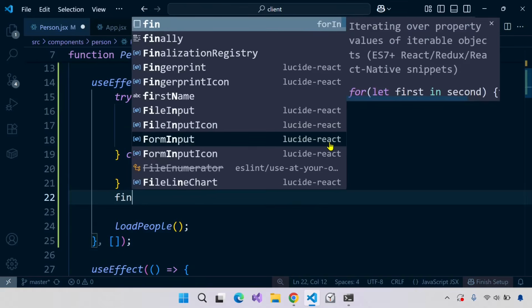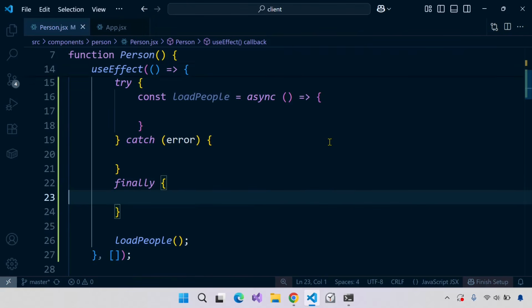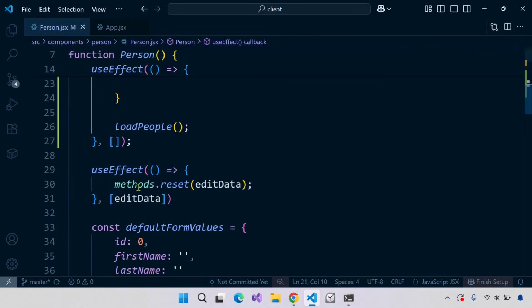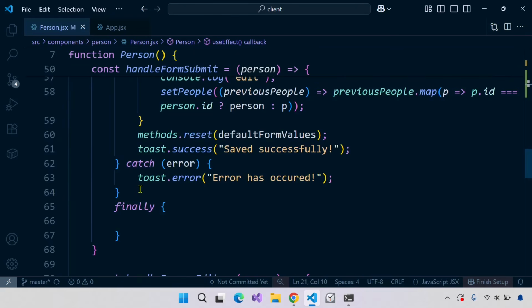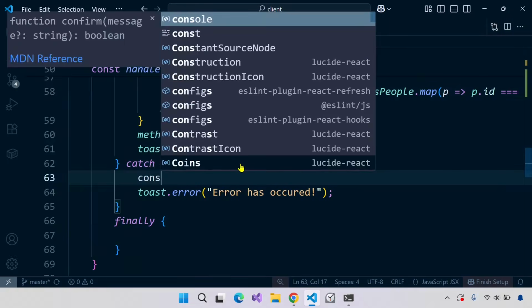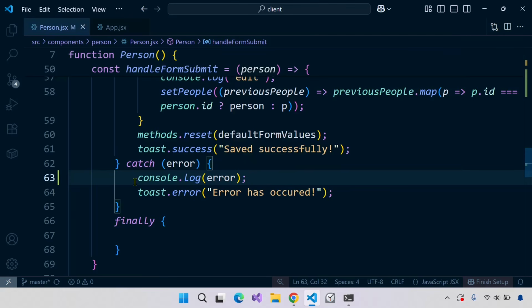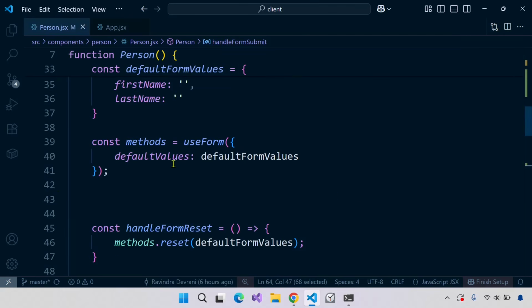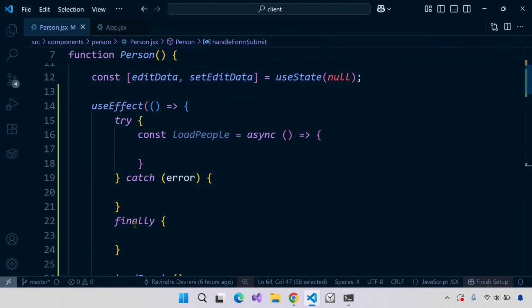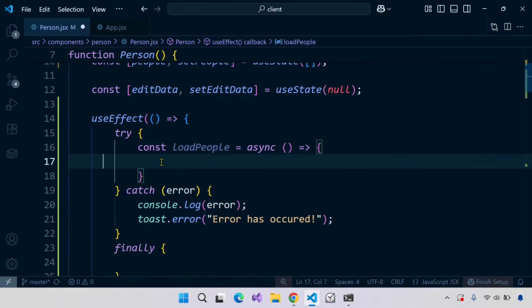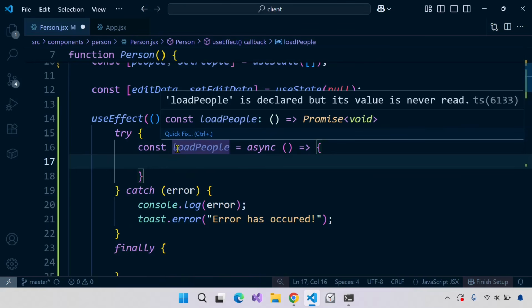And we need finally also, which we will see later why we need finally. And somewhere here, error. Let's log the error also, console.log error. So let's copy this thing and paste it here. Now we are done here, and here we will retrieve some data.